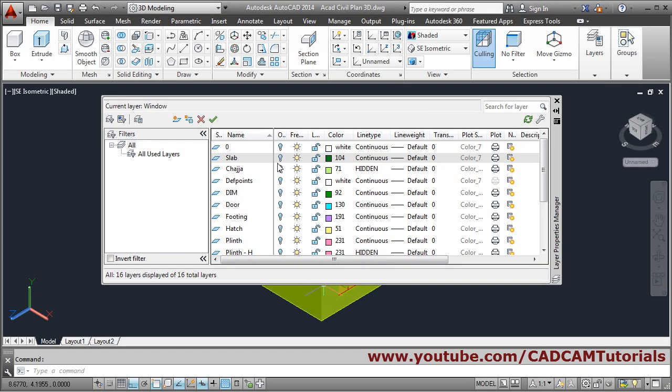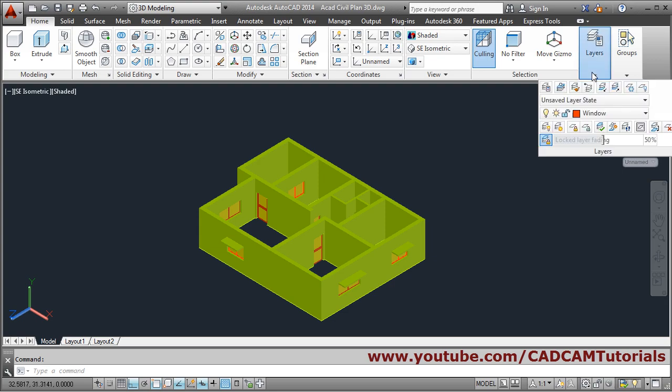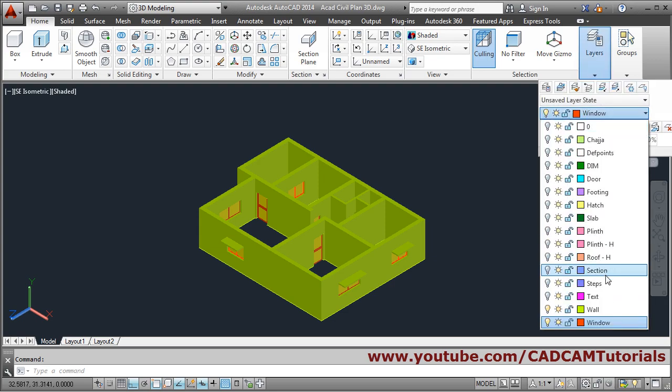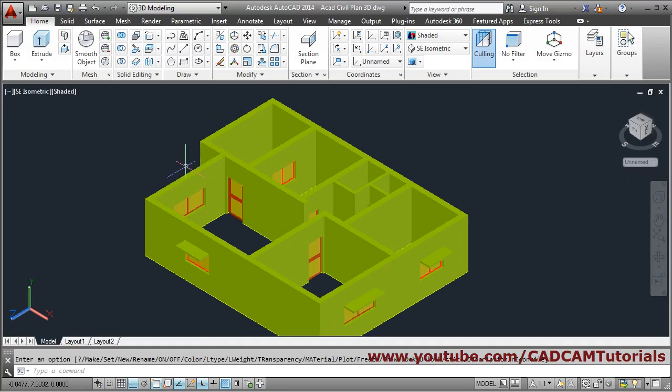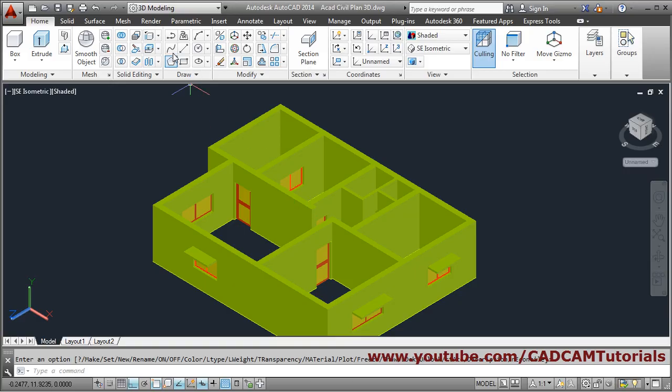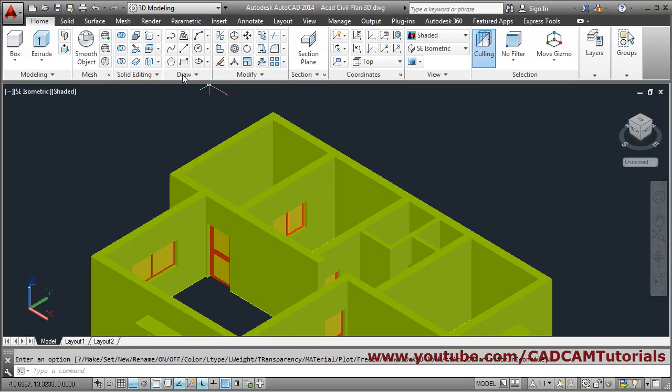Okay, then close it. Make the slab layer current, and turn it on. And we want to put the slab over this. So at first we will be putting it in the top plane, so we will change the plane to top. Then we will take the polyline command.